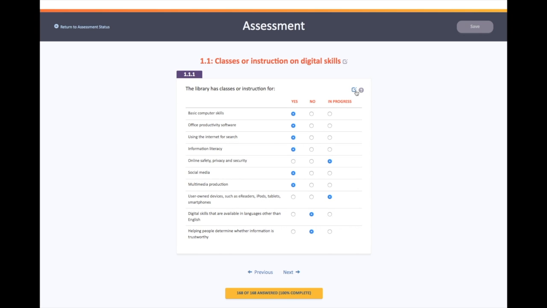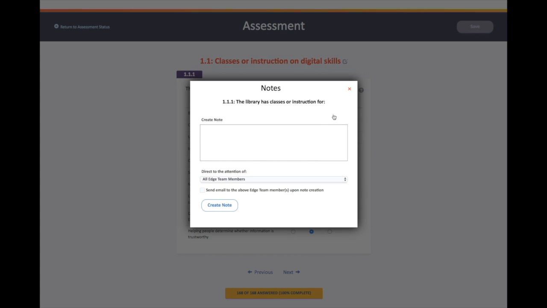If you are not sure of a question response and would like to ask a colleague, you can easily send a message to an EDGE team member from your library with your note attached to the specific question or section of the assessment. You can do this by selecting the Note icon. This way, you can keep your assessment progress moving and collaborate with individuals and departments across your library.